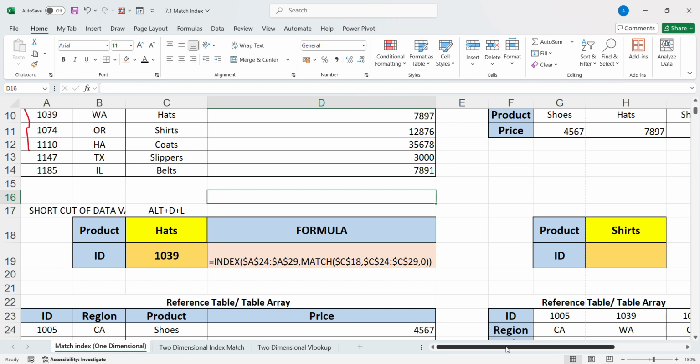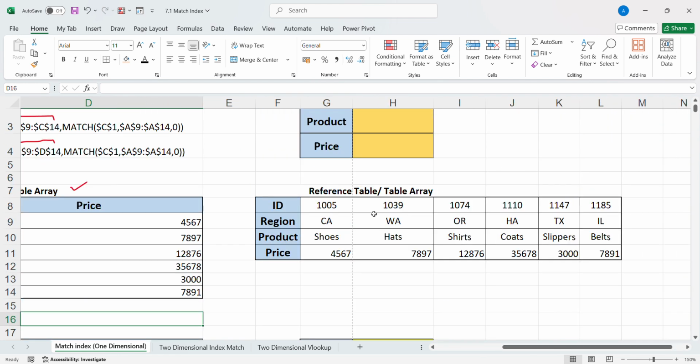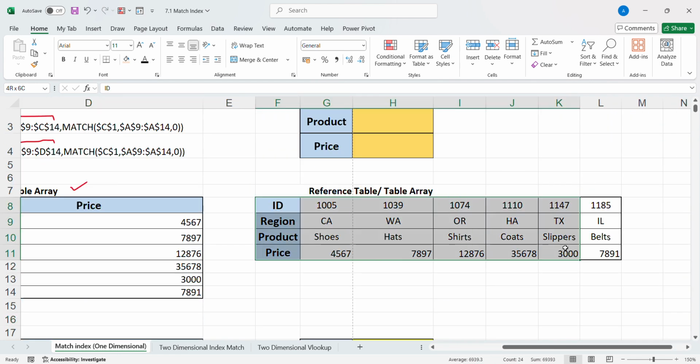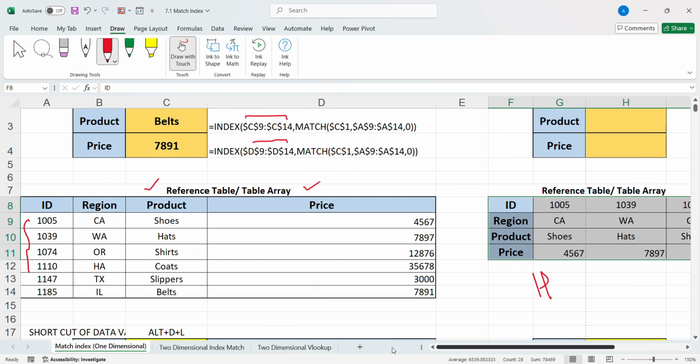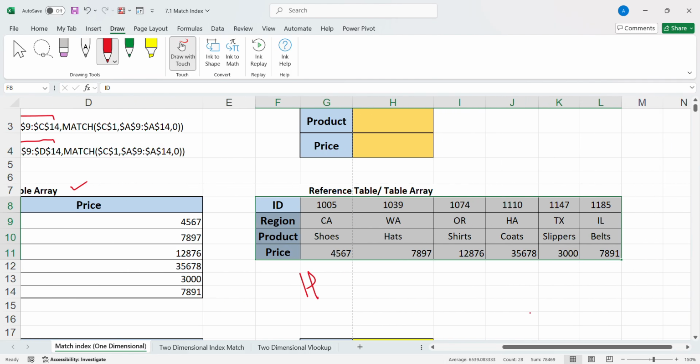Right? Now let's move further. If you look over here towards the reference array, the arrangement is horizontal. Which kind of arrangement is it? Horizontal. This is a horizontal arrangement. Whereas when you look over here, which kind of arrangement was it? It was vertical. So we can use index and match with any kind of arrangement.